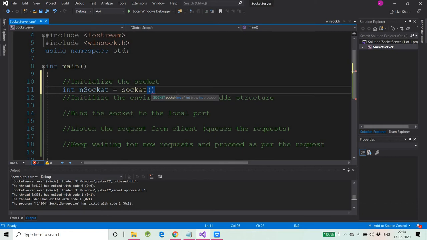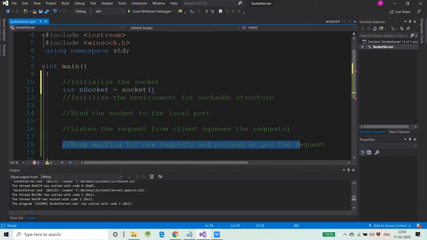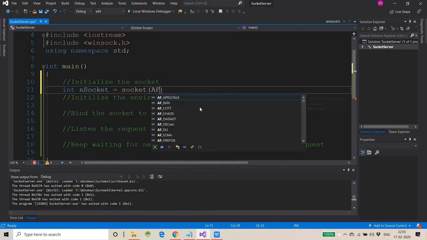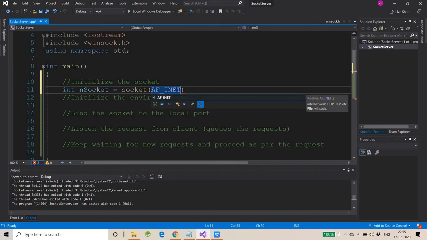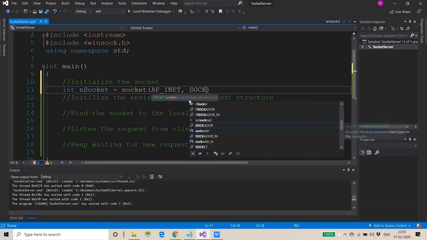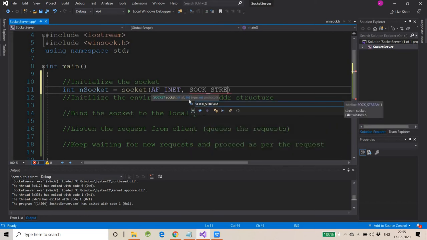And in the next video I will do this thing, keep waiting for new requests and proceed as per the request, right? So this I will cover next, but today I will try to cover all these four. Okay, so socket is a system call. The first argument is the address family AF_INET. I will let you know what this means, and then it asks you for the type. The type we are using is SOCK_STREAM, which is a stream socket.